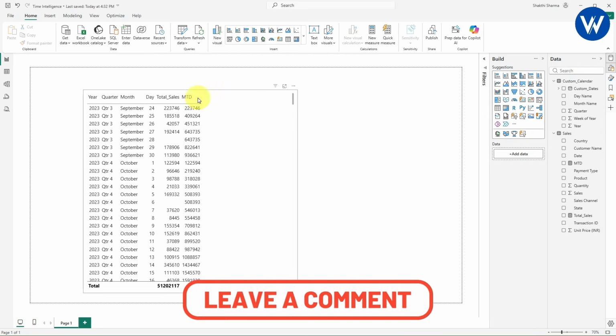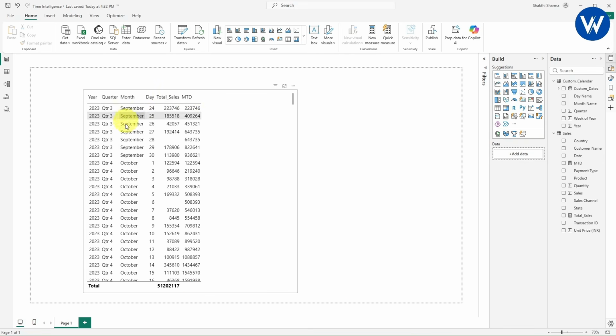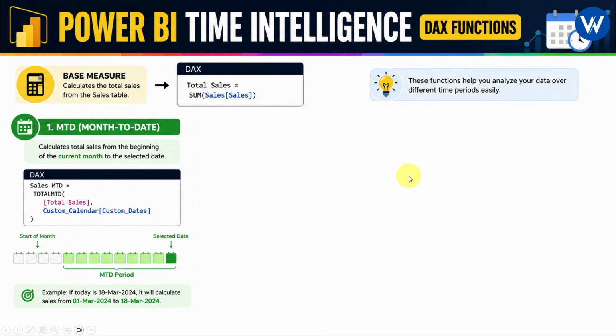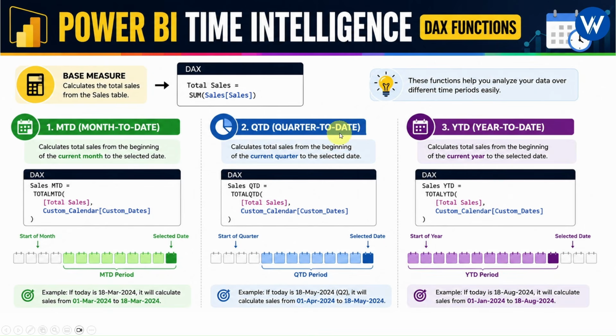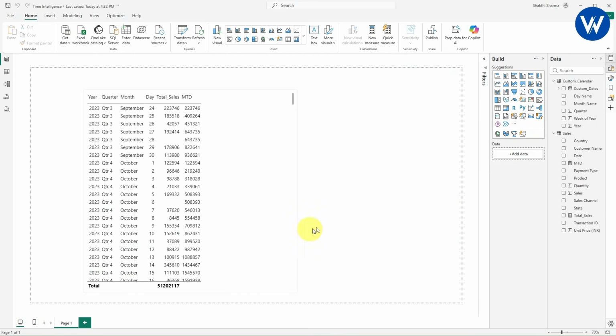So guys, with this we have done with the MTD. In the same way, if you want to find quarter wise total or year wise total, it is very easy with the help of QTD and YTD. Let me show you, guys. So now we will see the QTD, which is quarter to date, and next we will see the YTD, which is year to date. Now let's see practically, guys, QTD and YTD.